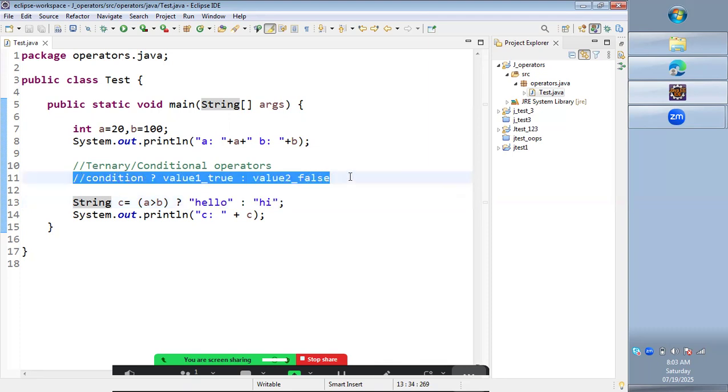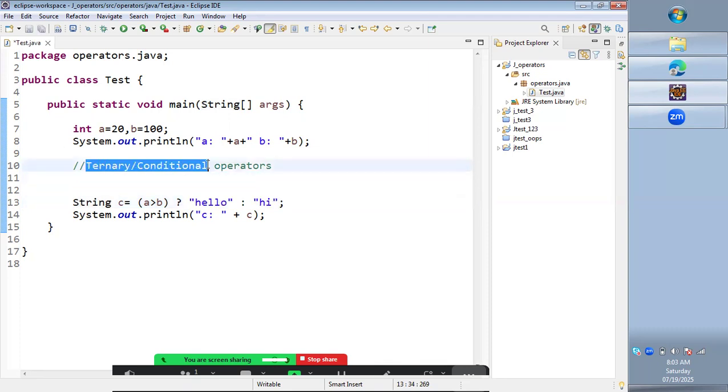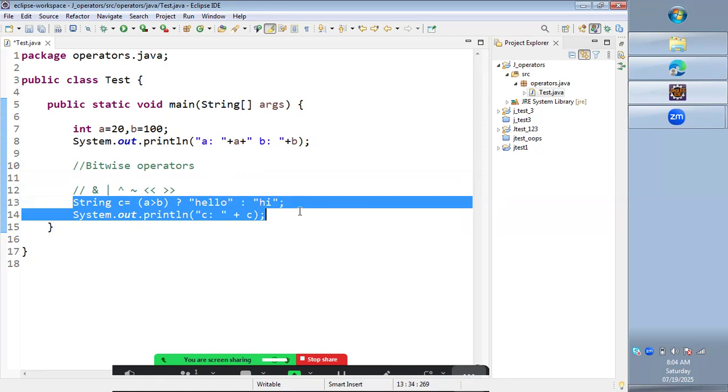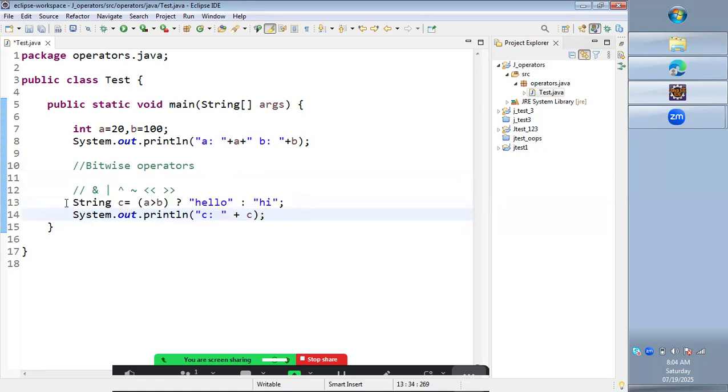Now let's see the bitwise operators. Bitwise operators will work on bits, and in bitwise operators we have the bitwise AND, bitwise OR, bitwise XOR, and then bitwise complement, bitwise left shift, bitwise right shift. So these are the operators which we have under bitwise operators. Bitwise operators work on bits, that is zeros and ones. Whatever decimal number we give will be converted to binary internally, and the bitwise operation is performed and we get the result back in decimal.